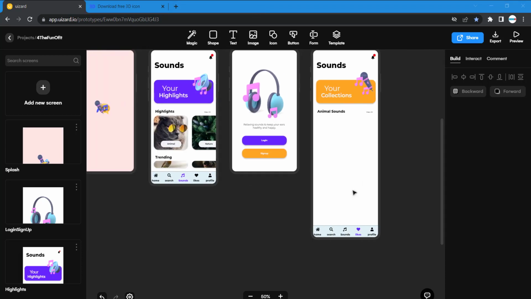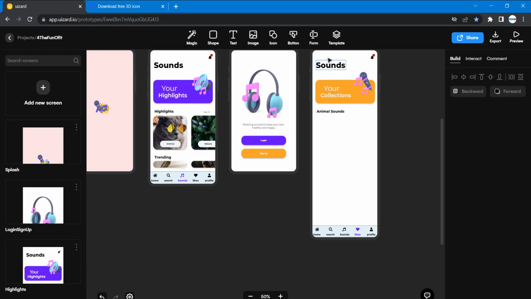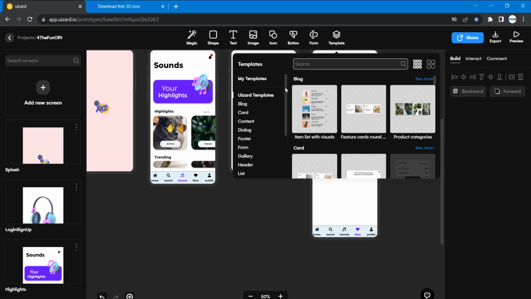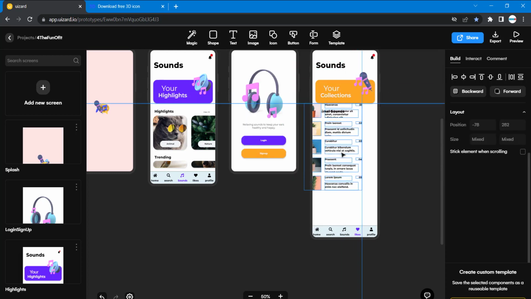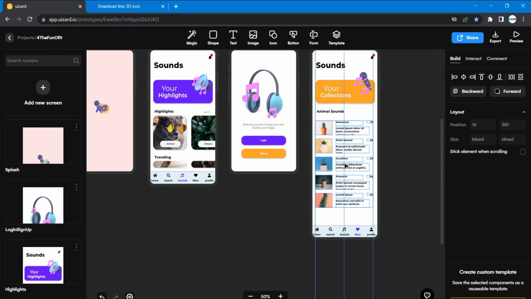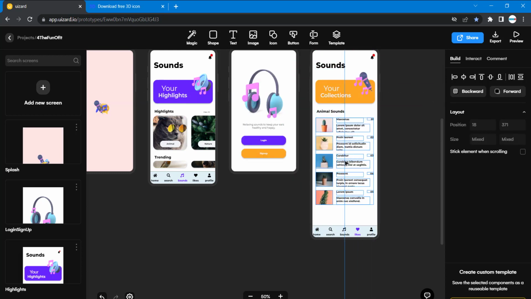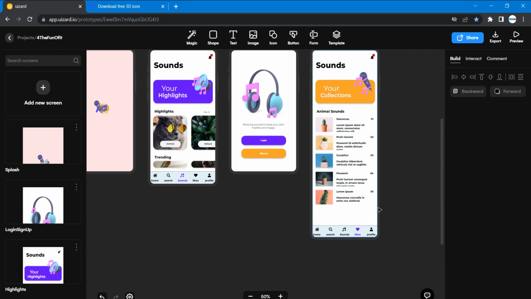Okay, so now what we'll do is remember I changed the text color here too. I'm going to take this out. Then I'll go to templates and then select this. So in the block, I want this, so I'm going to drag this here. Then I'll take these numbers out to delete them.